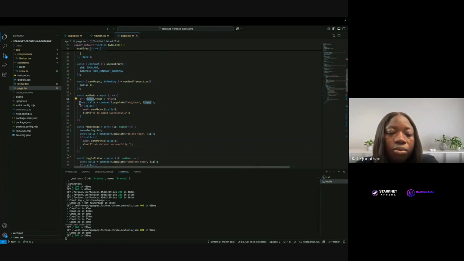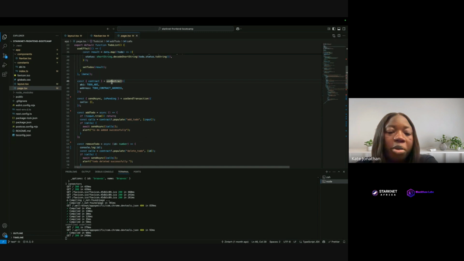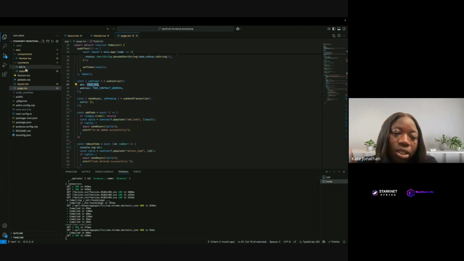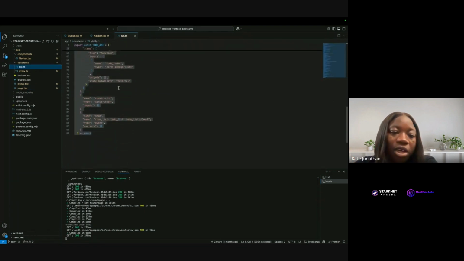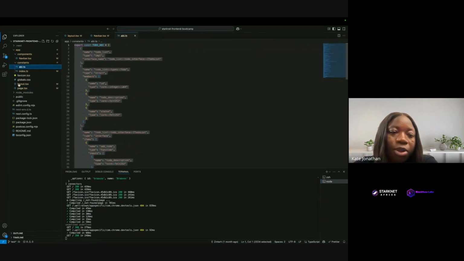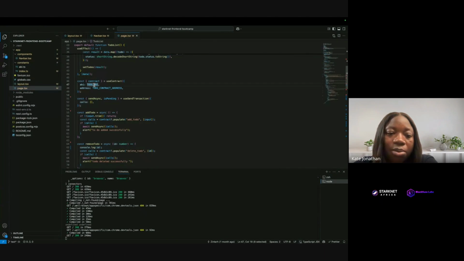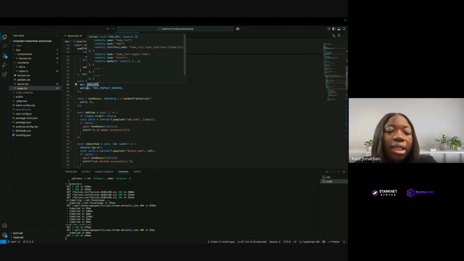Now, we have this const calls here, and then we have our contract, similar to what we explained earlier. So remember, we have this use contract hook, which is responsible for compiling the contract, instantiating the contract, basically. So it takes the ABI. Now, this ABI that we have here, we exported the ABI, and then we have this ABI as to do ABI, then the address.